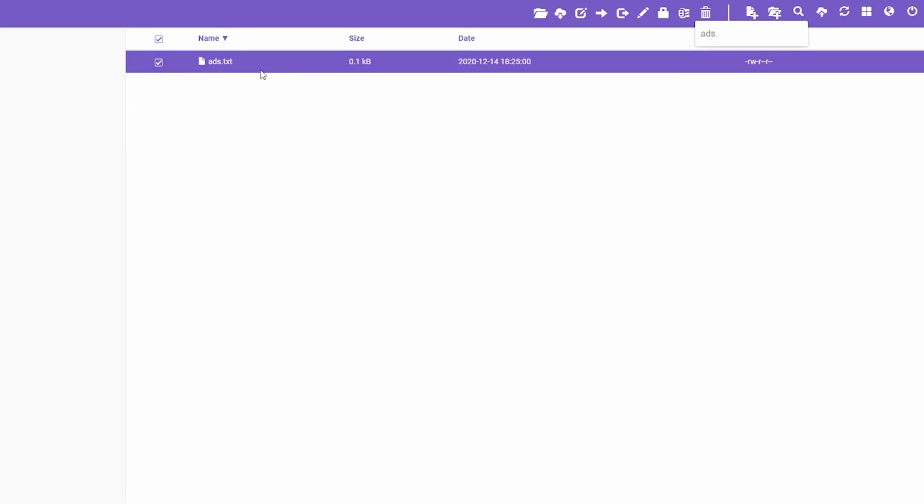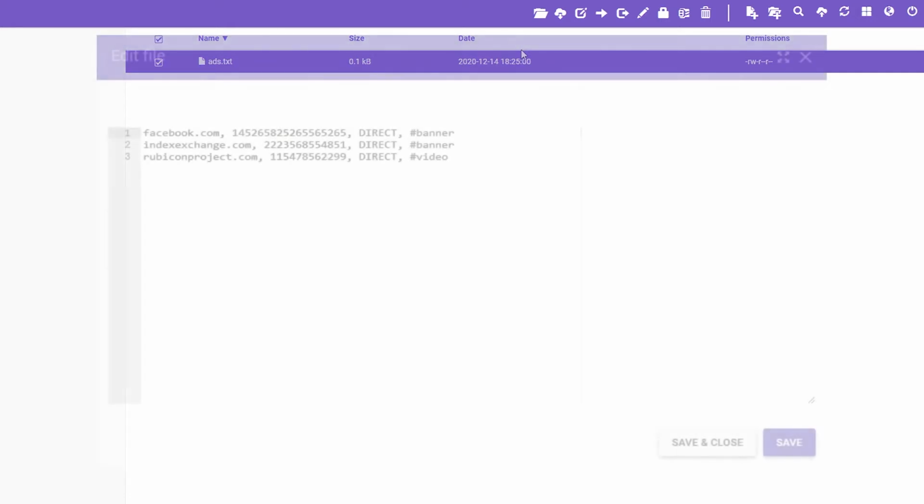Anyway, once you find it, you want to click on the file and find the edit button. Mine is up here as the pencil icon, but yours could be directly on the file itself, like maybe somewhere around here. After you open the file up for editing, the first thing you want to do is verify who is on this list.